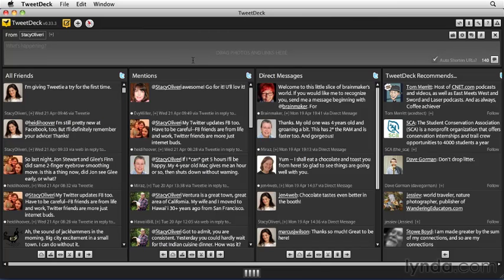The way it works is it has multiple columns, and these are the default columns. The first column here where it says All Friends, that's basically your home page, your personal timeline, and it would correspond to your personal timeline on Twitter. Mentions are your @replies, so anything where you're either replied to or you're mentioned using your name would appear right here. Direct messages are direct messages to your account. And then the last column by default is TweetDeck Recommends, and that's where they're recommending different people on Twitter to follow.